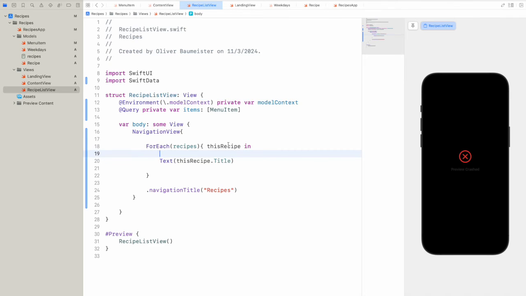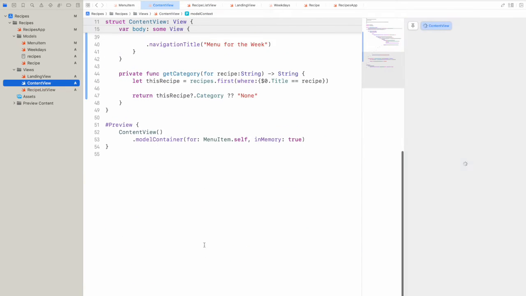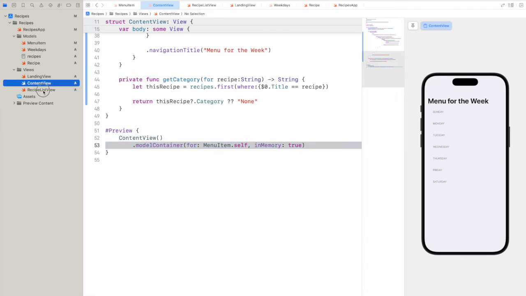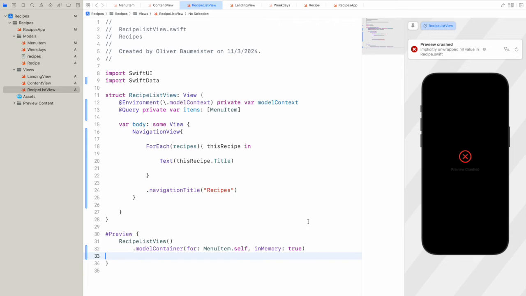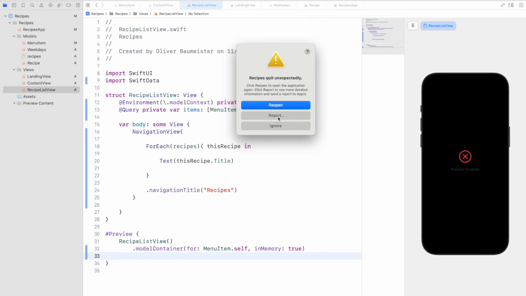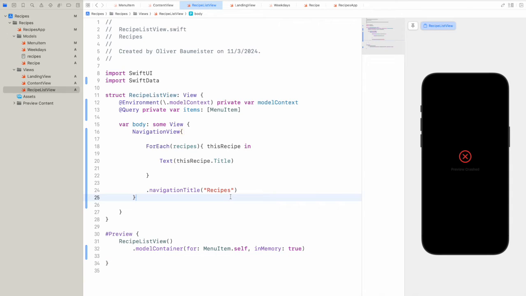Let's have a look what's going on. Because we're looking at the model context and we haven't assigned it here, so I'm just going to jump back into content view and steal the model container, copy it and paste it. Yeah, okay, I'm going to paste it down in my preview here too. Build it, looks good. Let's see if it'll run. No, that's okay. Okay, but it does build, which is good. So let's move on. Ideally, we should see a list of recipes.